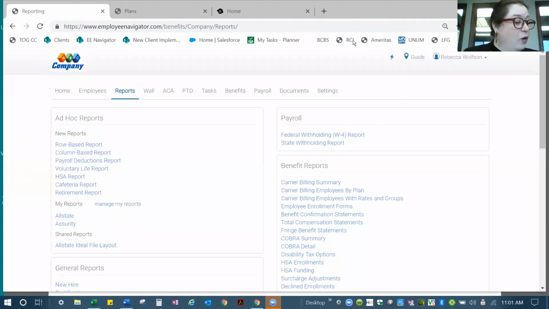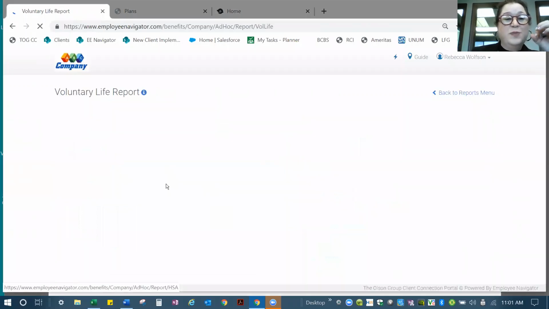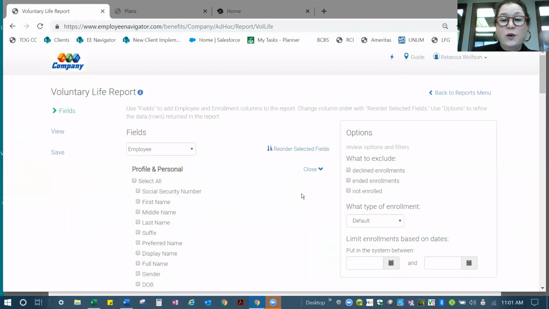Okay. I will go over these other 3 reports since we've got the time. I do want to point out, just on that voluntary life piece and those EOIs, the voluntary life and HSA reports really quick. These reports, and also the cafeteria, frankly, I have no idea why they have a retirement report. Maybe it gives you a sense that they're trying to work on how to get retirement into the system. But these reports are specific to these benefits, so I recommend using them.